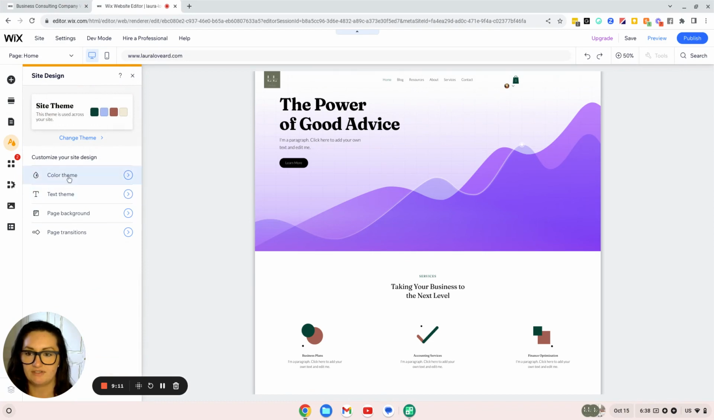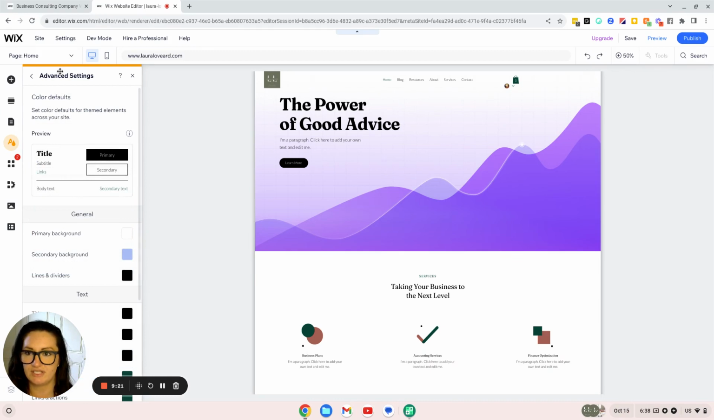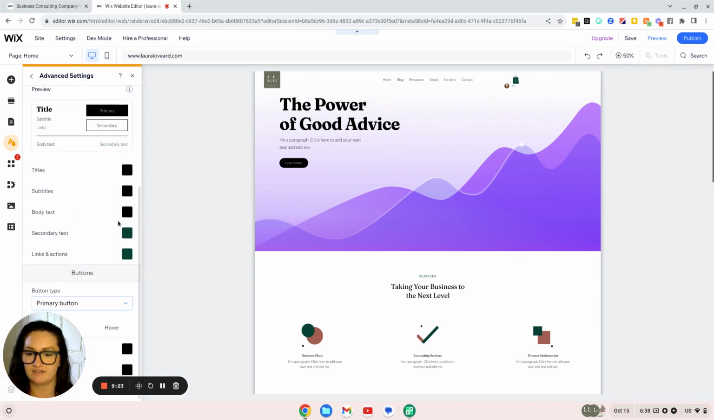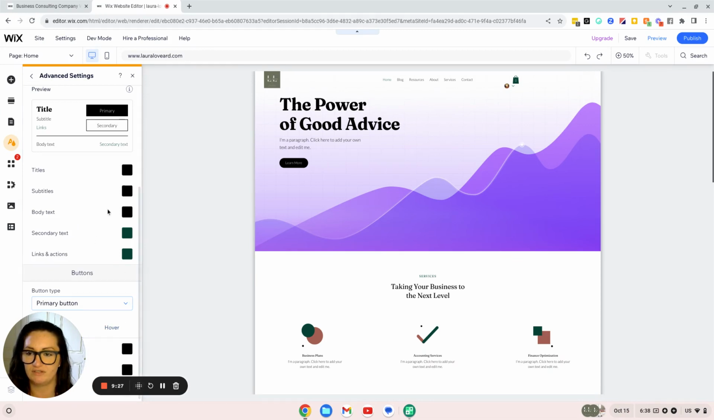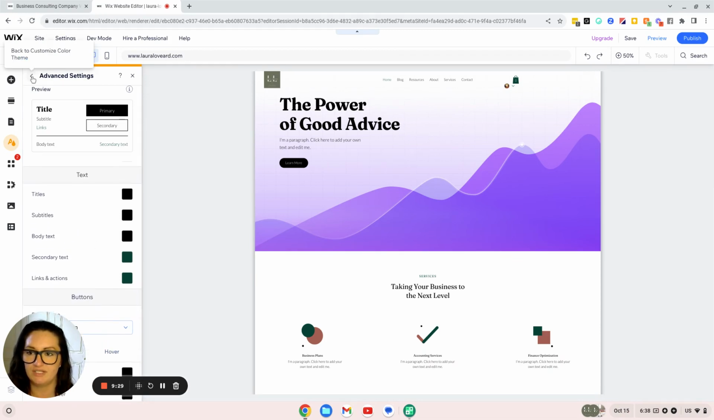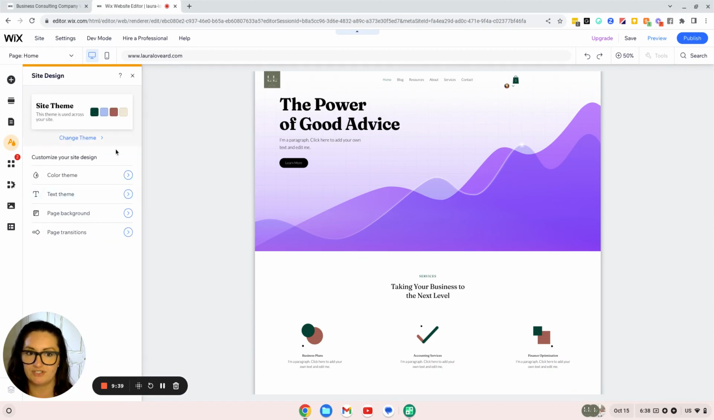And you can customize your site design. So color theme, it's got these accent colors here. I can change those to mine. The base colors, usually black and white, are quite good. And if you're ever unsure, just click into advanced settings and see what else is available to you to change things. So you can change the types of buttons and what they look like for everything. And doing these under that page theme section is going to help you apply this across all other pages when you create them. So you can edit those as much as you like.